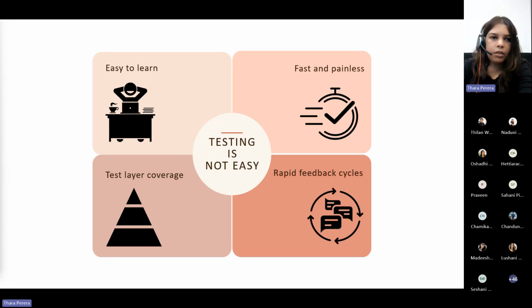The other one is test fast and painless. The solution we select should be fast. Here, fast means not the execution; it's the test development. So the scripting should be fast, so that we can provide quick solutions when test development is fast. And it should not be painful for those who do the scripting and those who are newly adapting to the tool. So that's the second point.